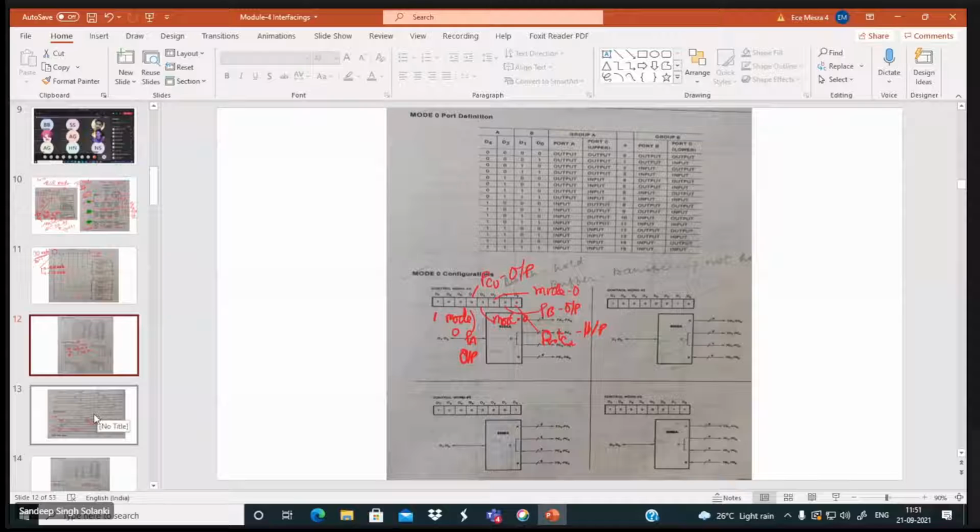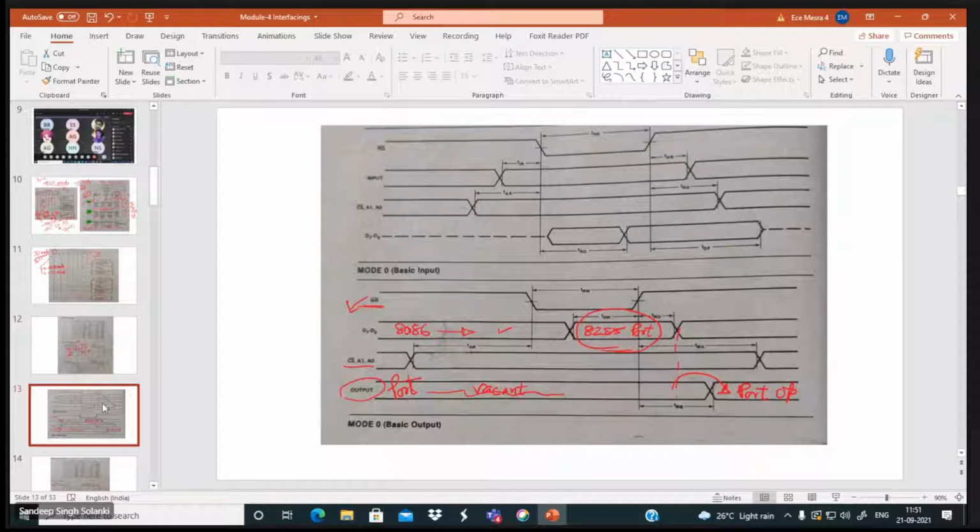In the next class we will go for this, but before that I want to have a practice for generating the control word.